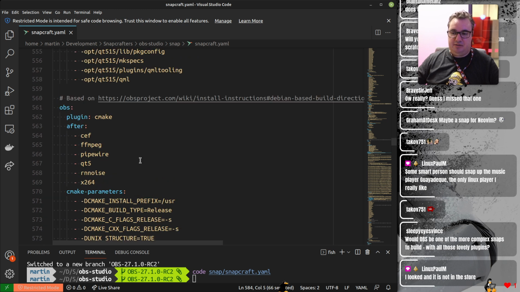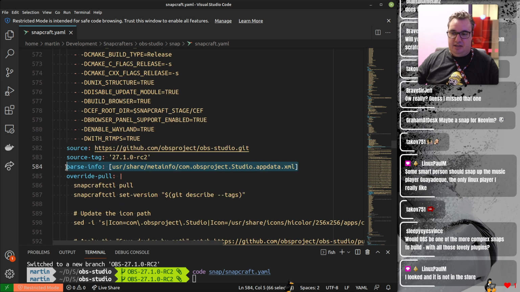This is the OBS part, and this is the app data that's provided by the upstream project. And this parse-info basically says ingest that XML and pull out things like the name, the description, the summary information, screenshots, version numbers, a whole bunch of stuff. So without having to provide all of that metadata a second time, I can just use what is in the upstream project.